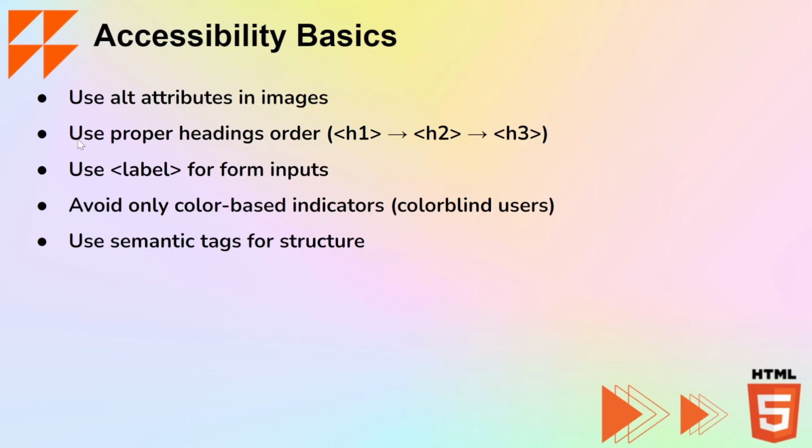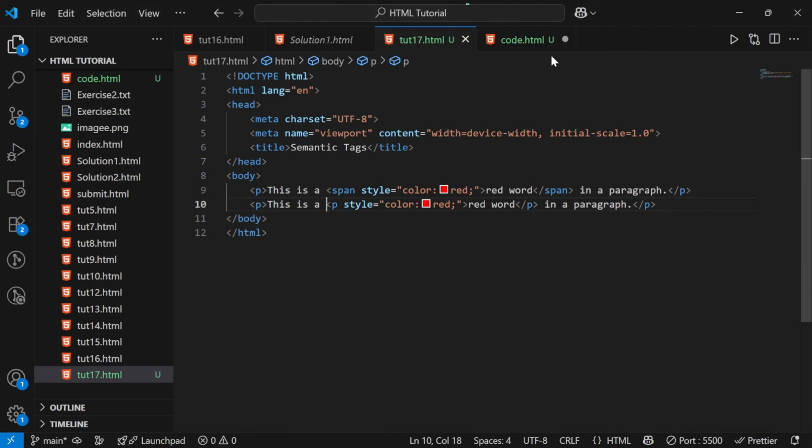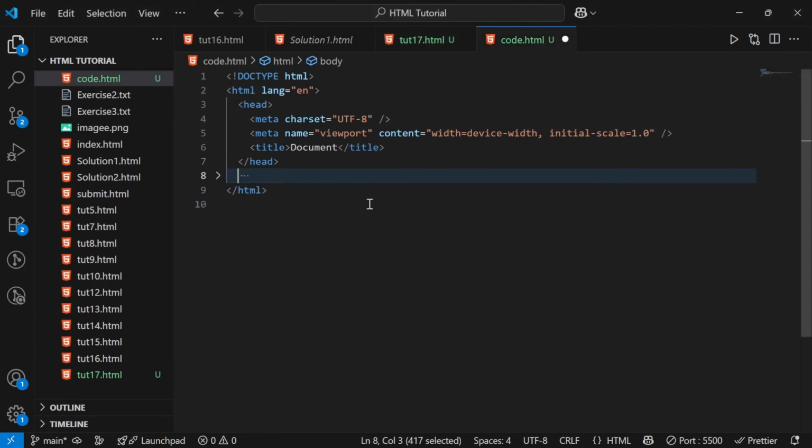I hope you are understanding what you can do to have better accessibility. You can use proper headings in order, from h1, h2, h3. You can use h1 for your main heading and h2 for subheadings and so on. Then you can use labels for form inputs, right? We have used labels, so you should use that. Avoid only color based indicators for colorblind users. Use semantic tags for structure. We have just understood what semantic tags are, so you should use semantic tags wherever possible, so that it is easy for them. Now we have learned a lot of things.